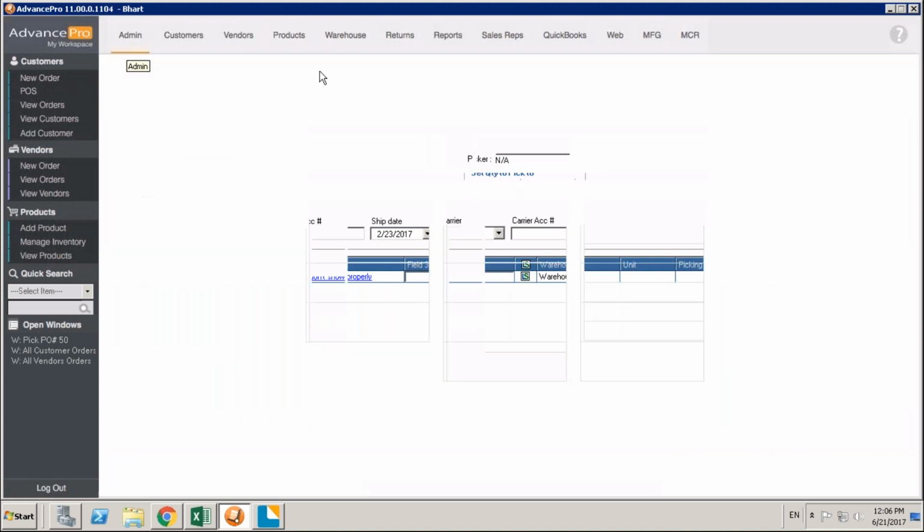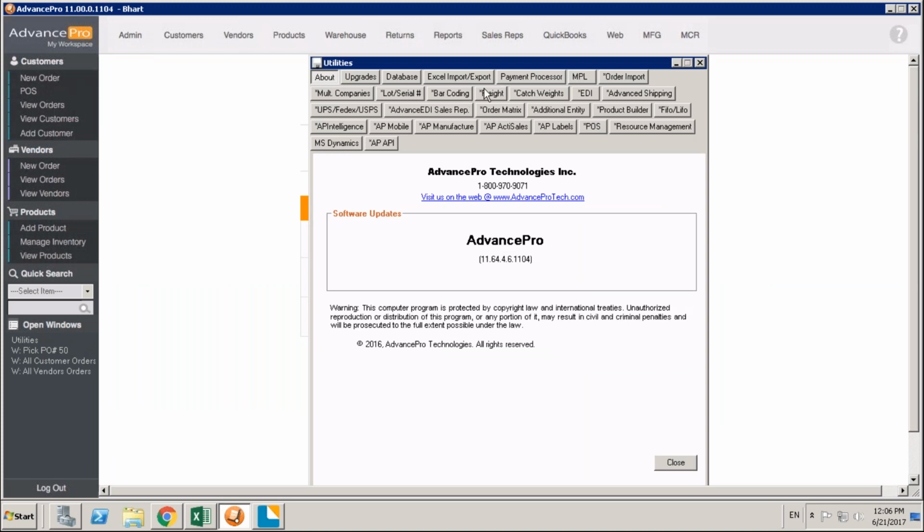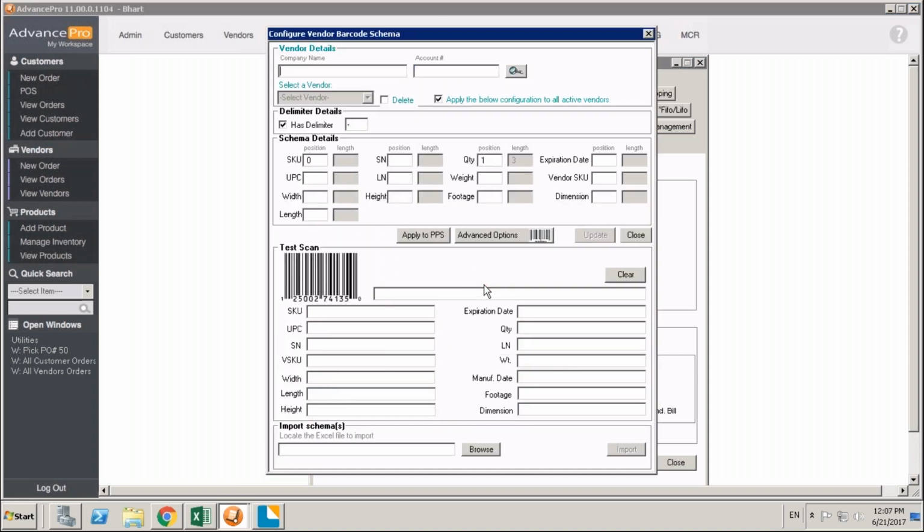So we're going to go to admin, we're going to go to utilities, and we're going to go to, once again, our barcoding area. And you're just going to click on this image of a barcode. This brings up our custom barcoding feature. So the first thing that you can do is you can go and choose a vendor. And I'm going to select a specific vendor. And at this point, it's going to allow us to configure how our barcode is going to be laid out.